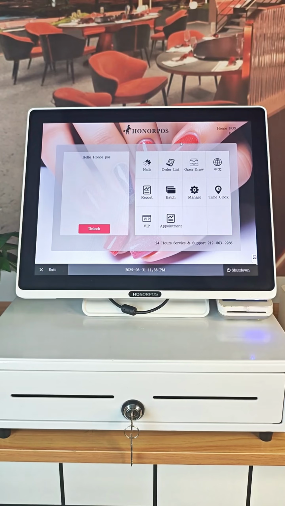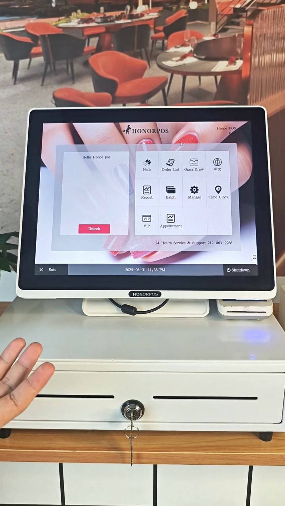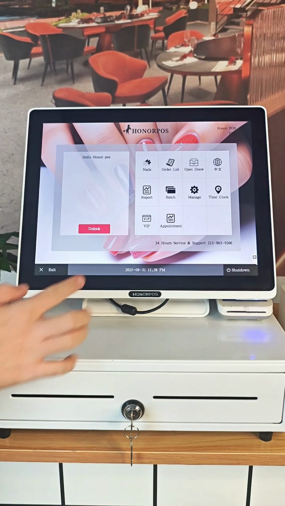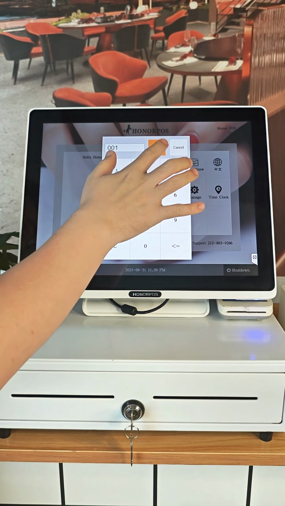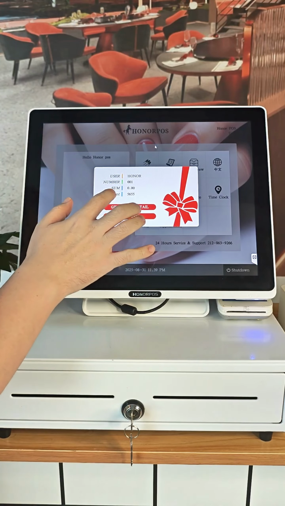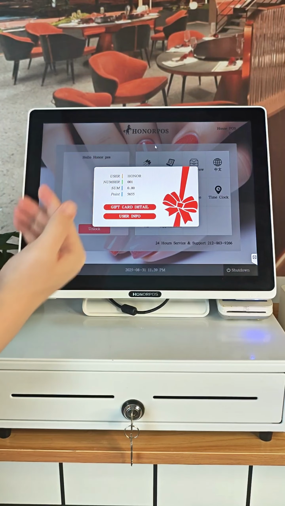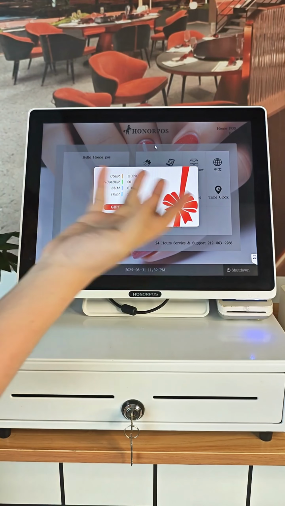If you want to check the point for the card, you can just choose VIP again. Enter the card number, and we can see here we got the option point here. You can see we just added the point for the card.